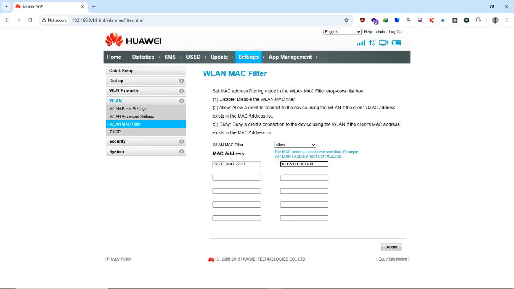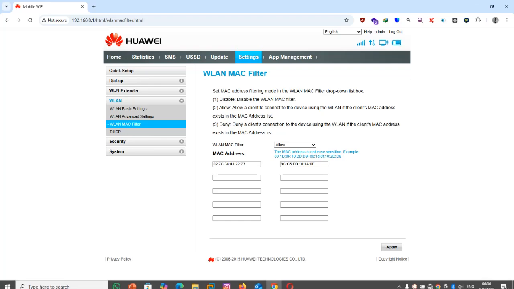But if I deny them, these clients' MAC addresses are not going to connect. Deny mode denies a client's connection to the device using a WLAN if the client MAC address exists in the list. So here, this is the MAC address of my laptop, the current one I'm using.